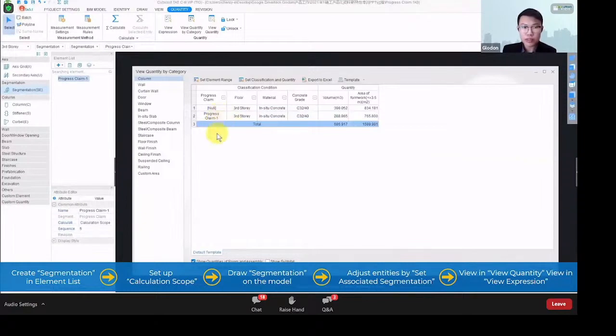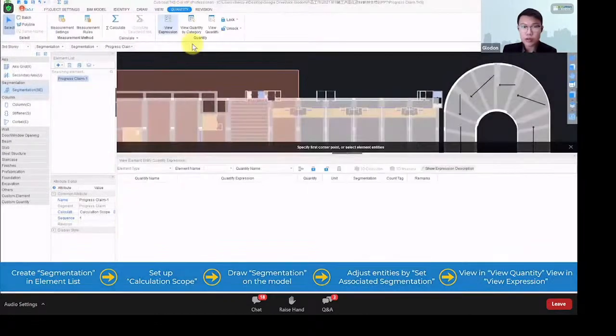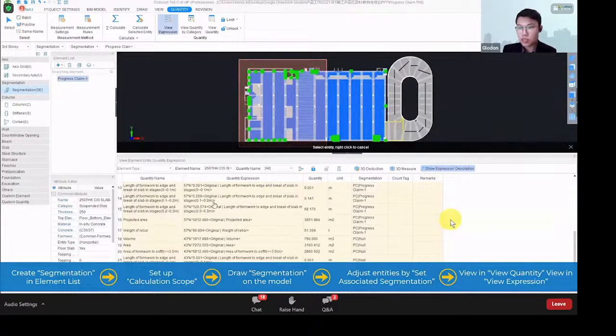So from here, we have selected the progress claim. You can see it is categorized under progress claim number 1. You can also see all of the summary of the quantities based on this segmentation.